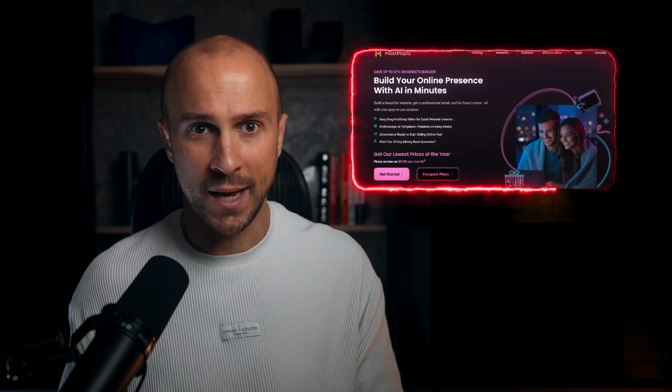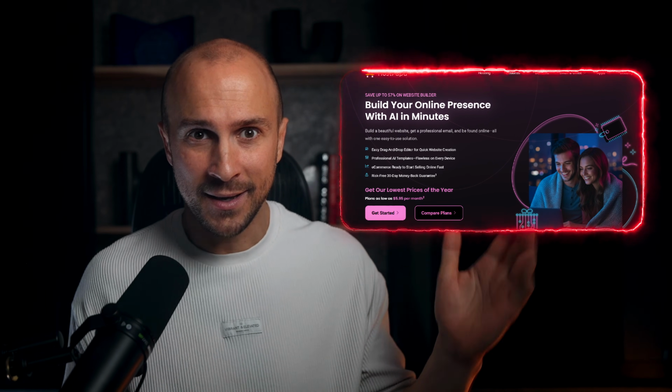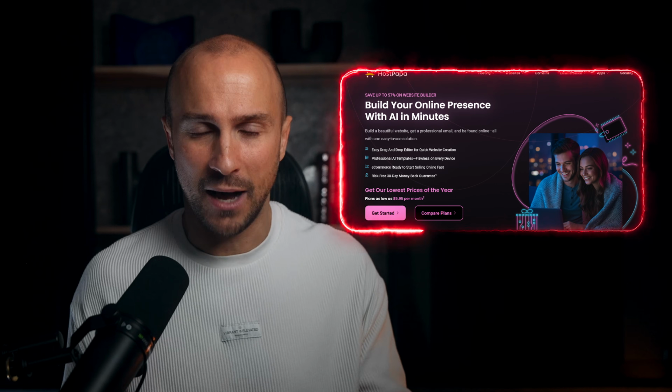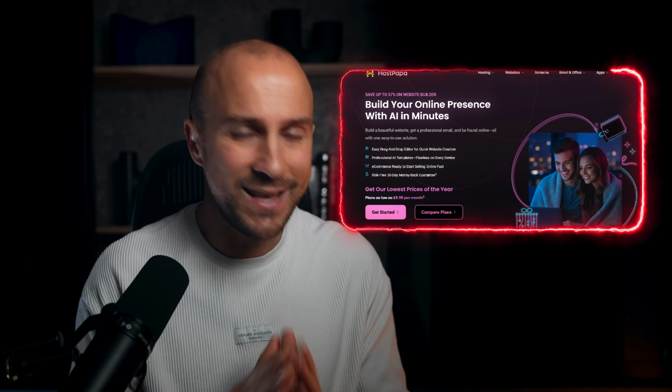As I said, this site on the left was generated with just a basic prompt. Create a landing page for XY. No references, no content strategy, no preparation. Just look at it. Generic hero image, stock layout, predictable blue or purple color scheme, boring headline. You've seen this site 1,000 times. This is what 99% of people generate when they use AI tools.